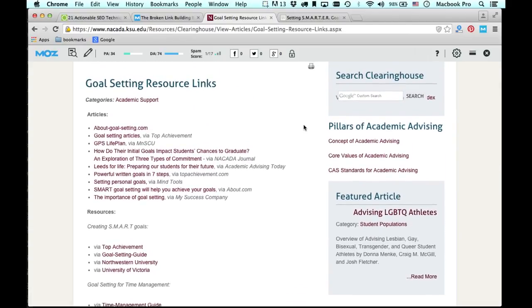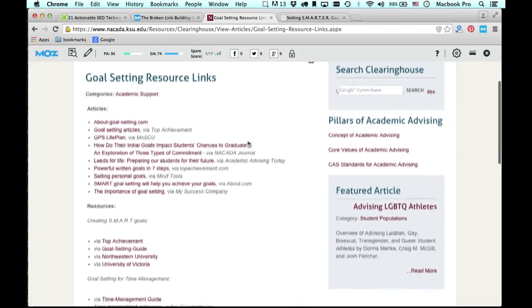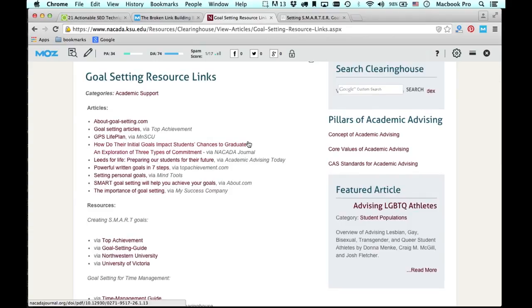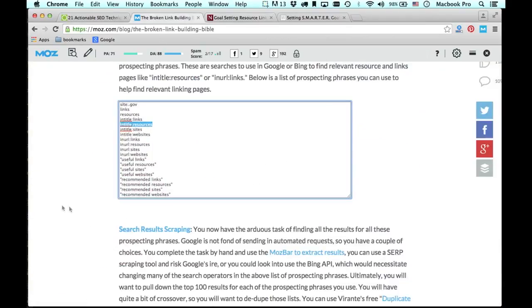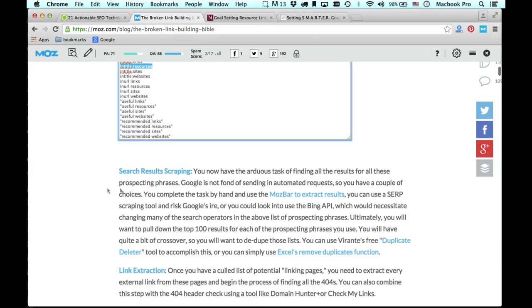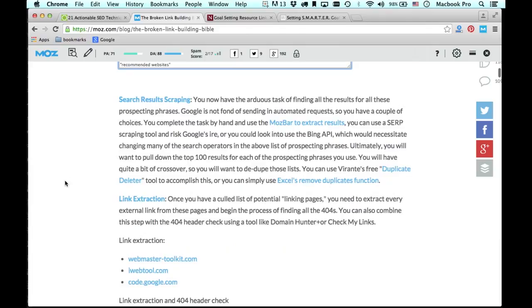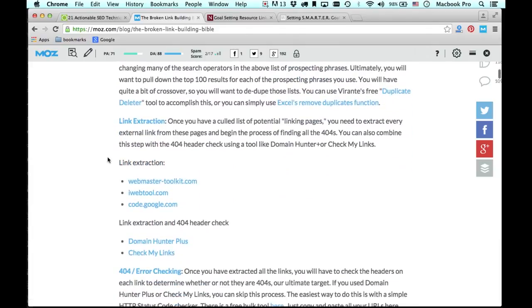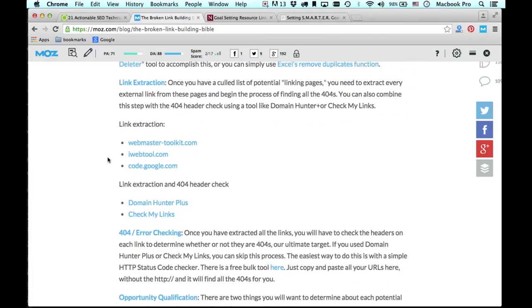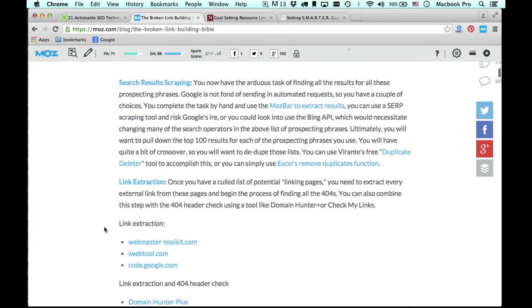but you'll be surprised how quick you can get at this if you start going through and doing some searches. Moz has some great recommendations for scraping software, but again, you have to be careful. You can do some link extraction. You can use Webmaster Toolkit, iWebTool, code.google, and you can do some 404 error checking. So I would recommend checking out this page for a bit more in-depth detail on this. But that's pretty much how the strategy works.